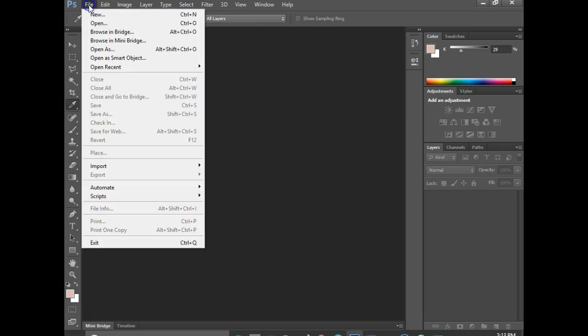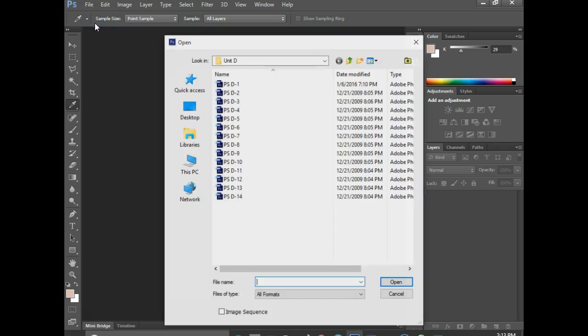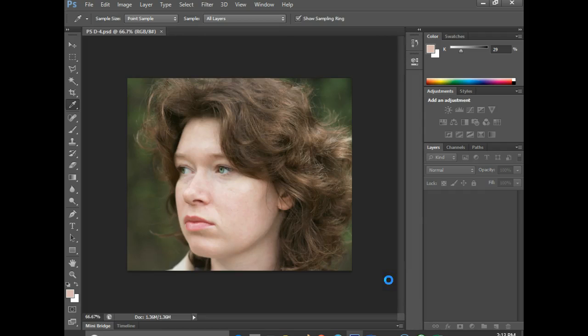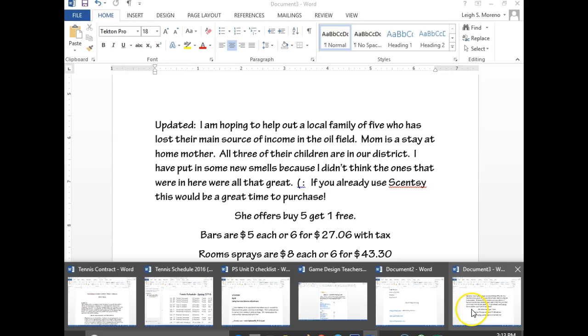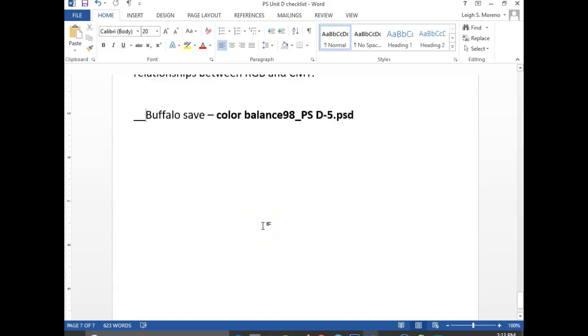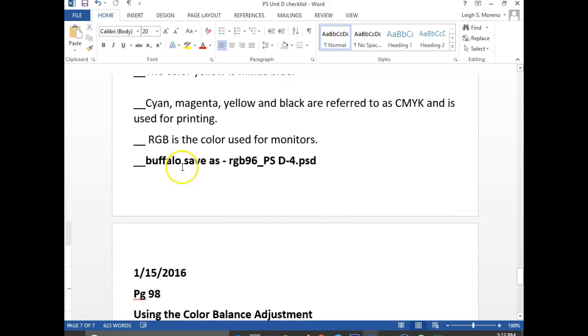Then you're going to open D-4. Today, you're going to save this one as RGB 96 underscore PS space D-4 dot PSD.